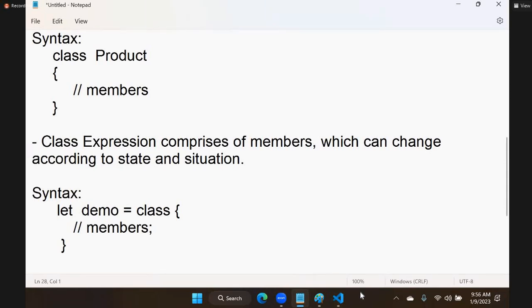So how do we declare a class? How do we configure the class? So, two ways: class declaration and class expression. Is it clear to everyone? Yes. Right. What is declaration? Declaration comprises a standard set of members, and expression comprises members that can change according to state and situation. That means it is not standard, it will be changing.